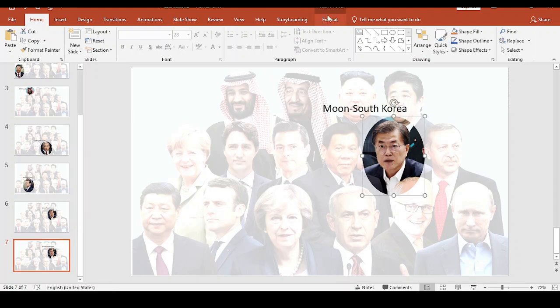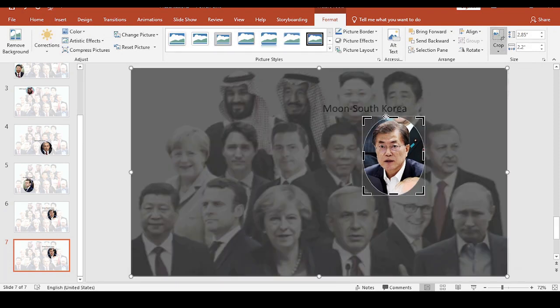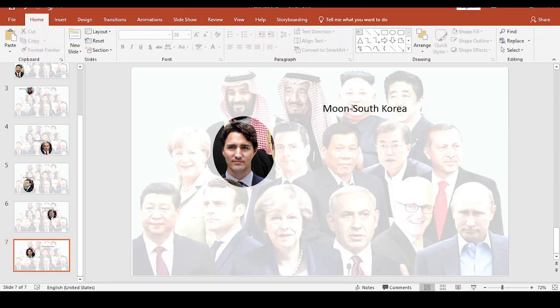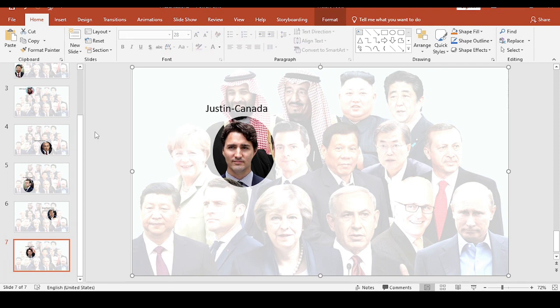So click on Moon, go to format, click on crop, move the crop position to where we have Justine, resize it, come here, select the text, place it there, and now you can type Justine, the Prime Minister of Canada. And there you have it.